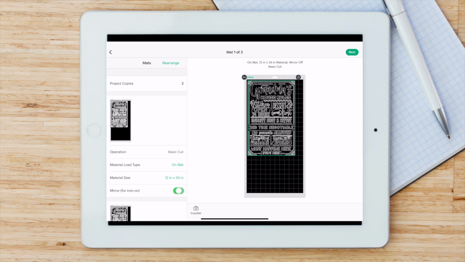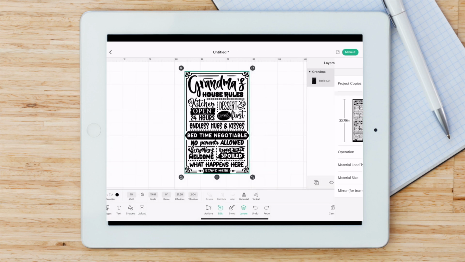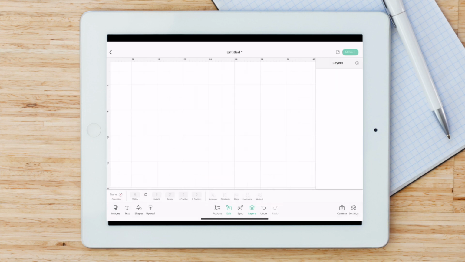Also, I can change it from mirror. So if I'm using the iron-on and all of those things, I can do that. And I can also change it once again from mat to without the mat if I change my mind. So that's just a few options that you guys can access right here from this screen. So let's head on back here and show you how to do a few things like slice and weld.